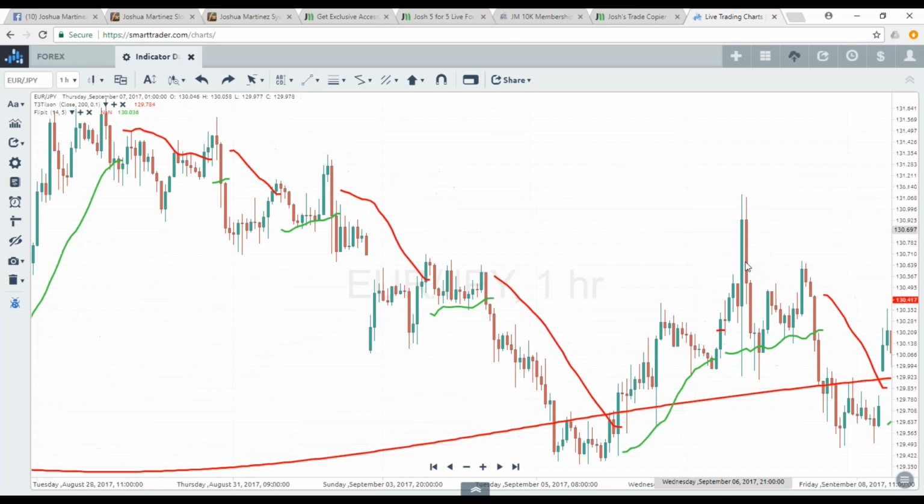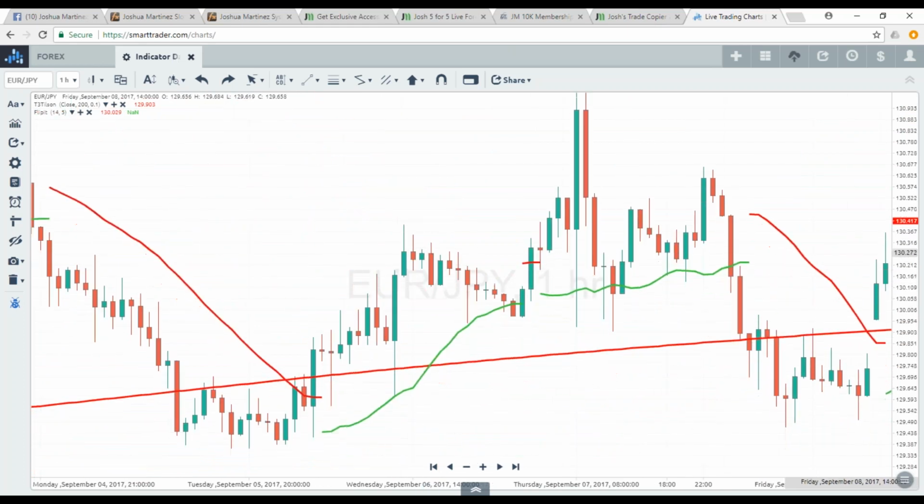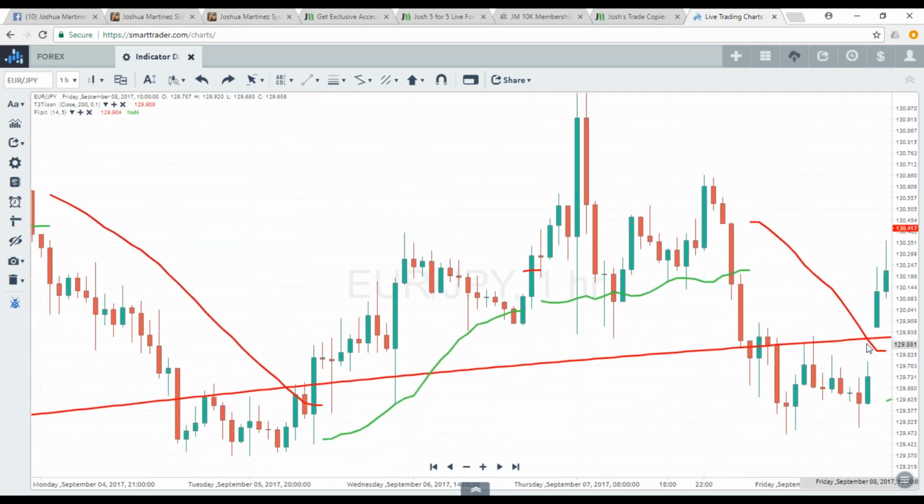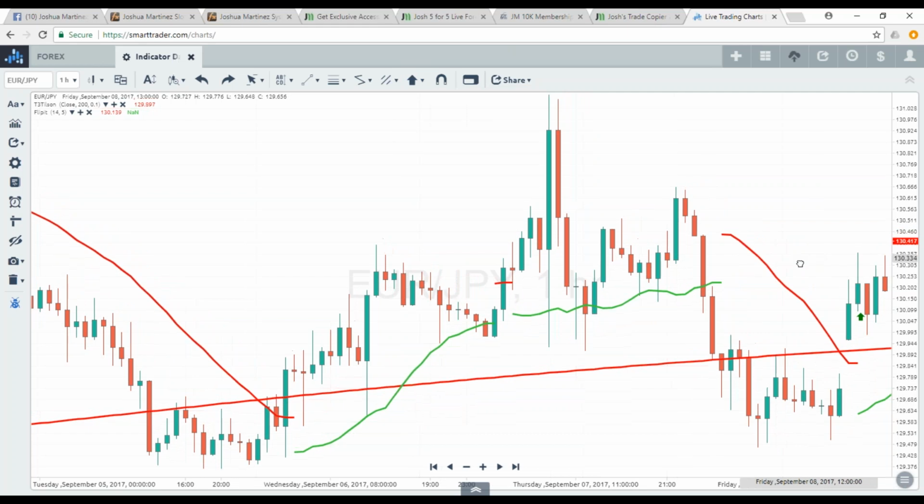So the market is above your T3 Tilson, and you got a green signal. So you would buy the market. This is where you enter in buying.